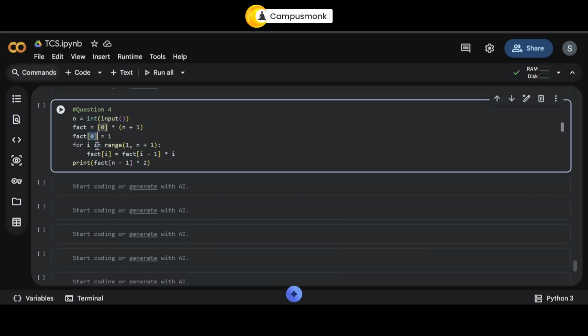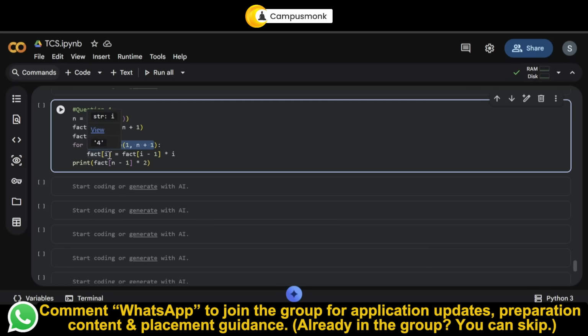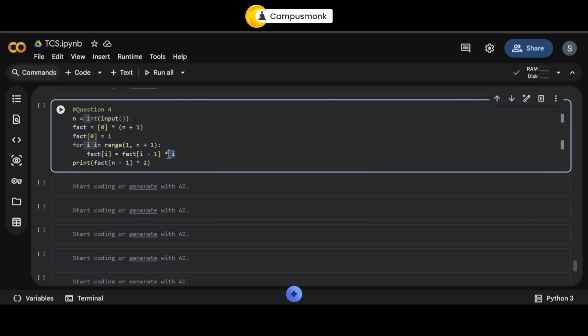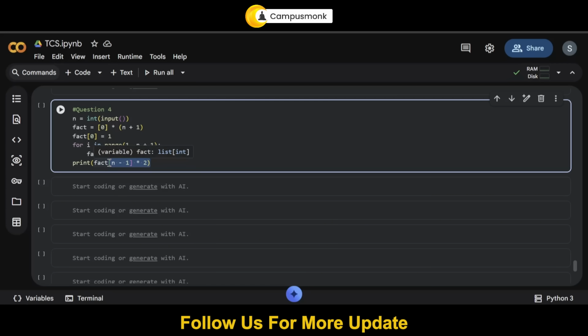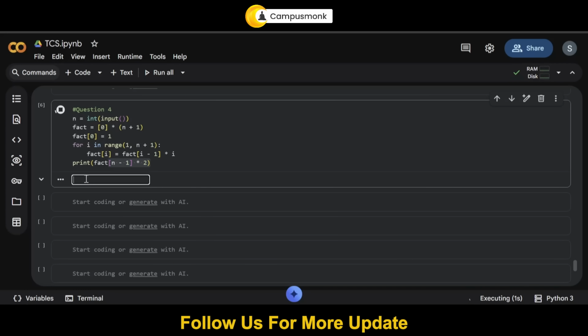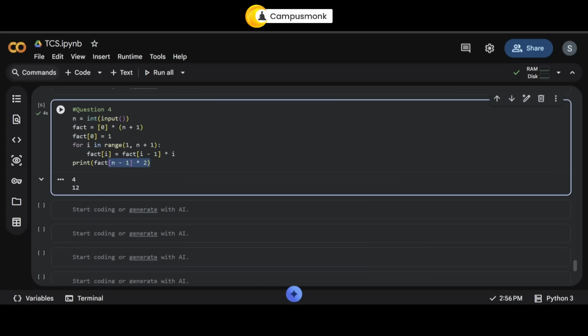Now you're going to run this i in the loop of 1 to n plus 1. And how will you calculate your factorial? It will be fact of i minus 1, that is the n minus 1 thing we saw, whatever that current n value is, times i. And finally, what are you going to print? You have to multiply it by 2. Why? Because president and prime minister can be arranged in two different ways, right? So that is what you are going to do. So now if my n is 4, it should return 12.